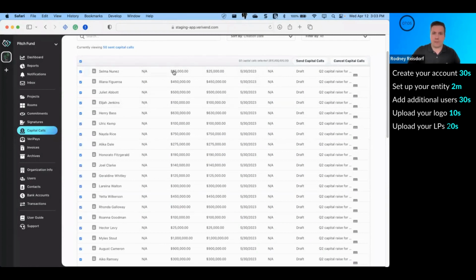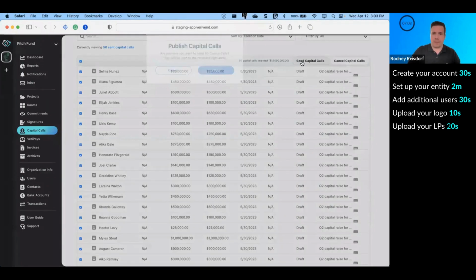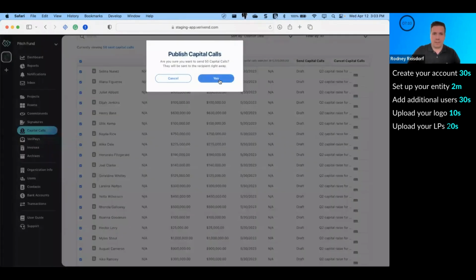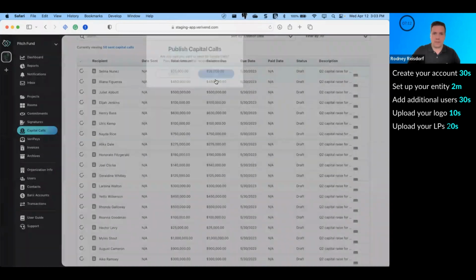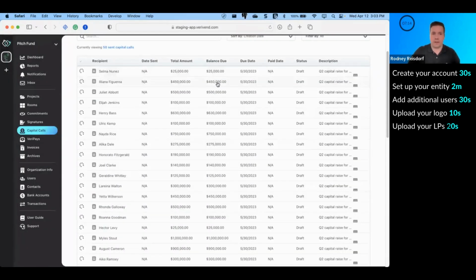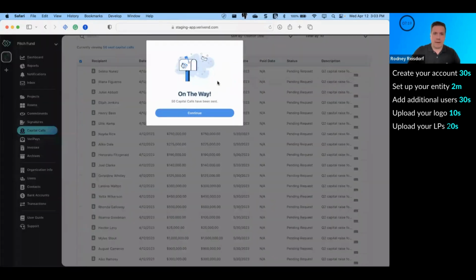So now that I've imported all 50 of these capital calls, I'll click on the checkbox in the header row, and I'm going to click on send capital calls. I'm just going to confirm that I want to publish and send 50 capital calls. These are going to be sent out to all of the LPs right away. And we'll give this just a second. And now I have the confirmation that 50 capital calls have been sent.